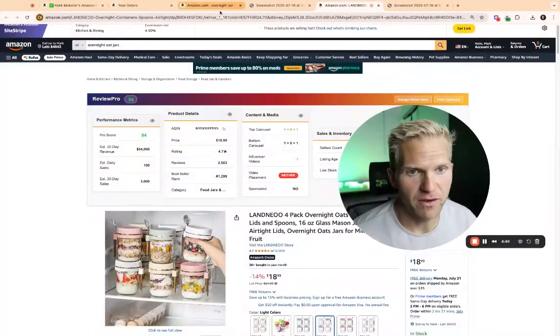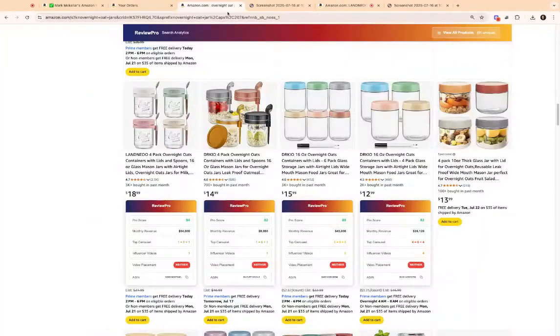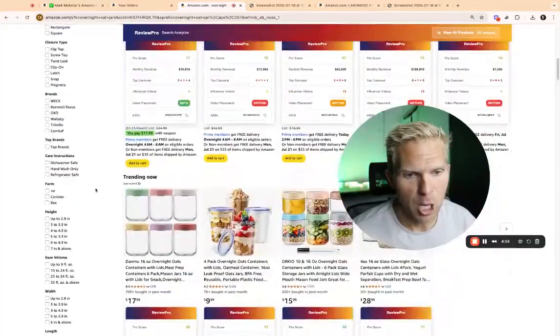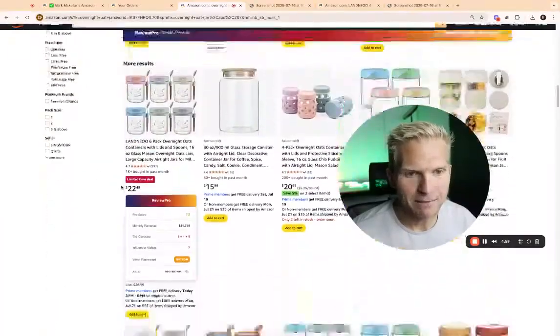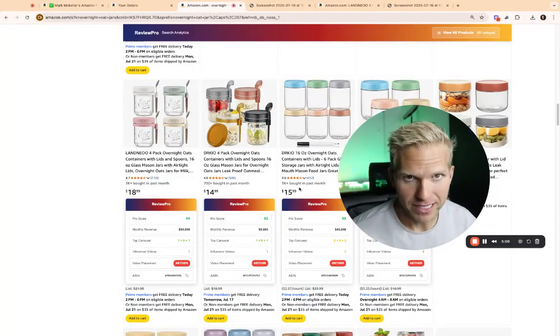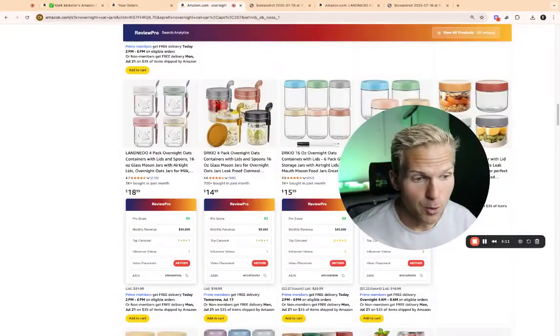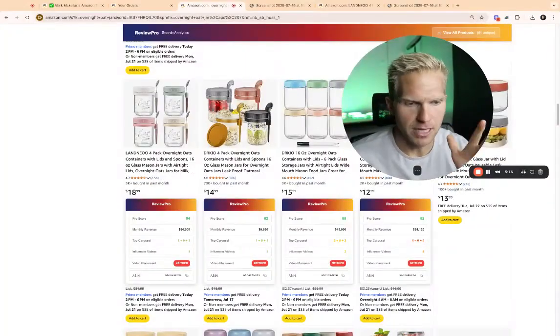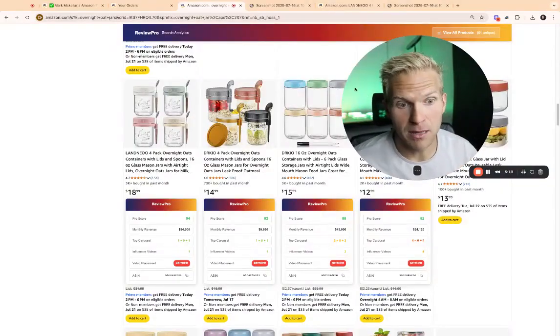Let me give you another example. If I were to search for it on Amazon, and I search overnight oat containers with lid, and I scroll down, we could see a mini version of the dashboard here, which will show us the ProScore, the monthly revenue, the top carousel video count, how many influencer videos are on here, our video placement, everything that we need to be successful. So this is like incredibly valuable information because, like I said, this is a map towards treasure. Like this will tell you where the opportunity lies within Amazon.